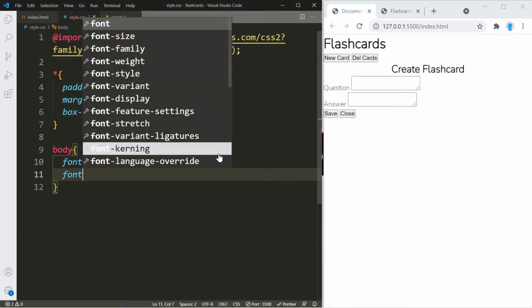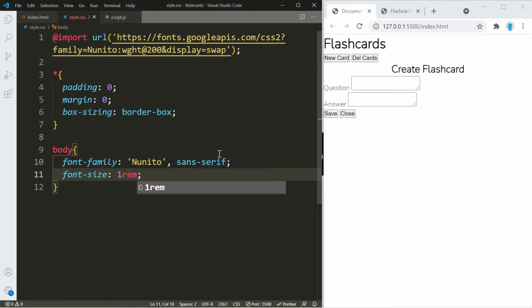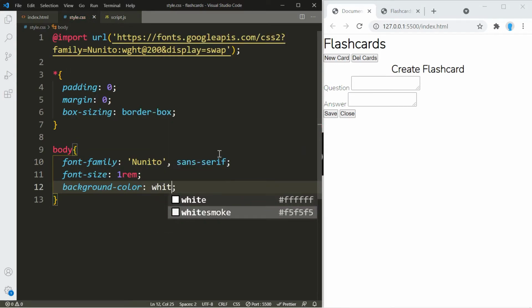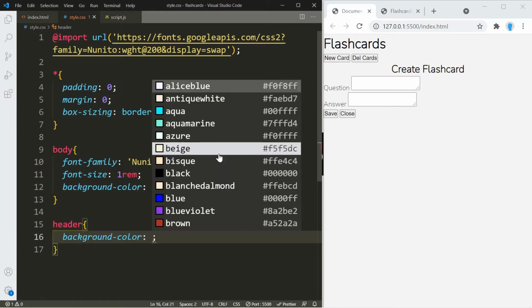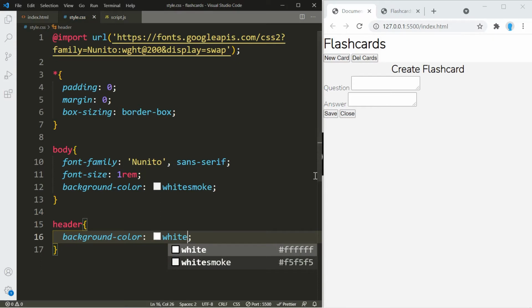Let's also change the font size. Let's go with 1 rem, and let's change the background color to white smoke. We want our header to have a different background color. We're going to go with white for that one.